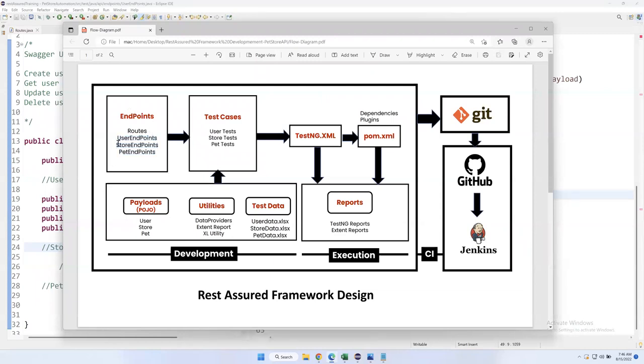But again, this depends on what? Payload. We need this payload, right? So this payload is required. So now we need to create this user payload so that all our endpoints, especially the post user, put request, post request, depend on the POJO. So now we will try to create a POJO class for user.